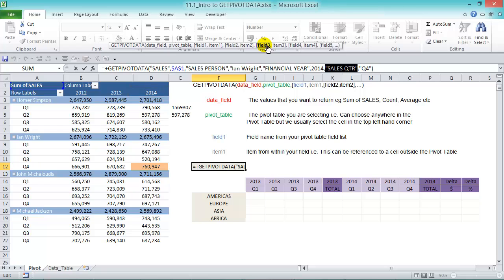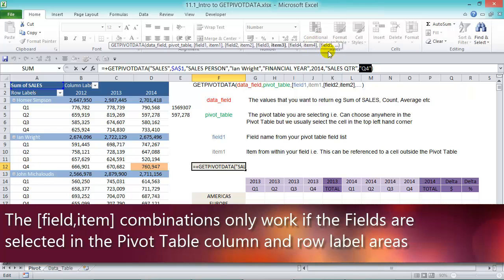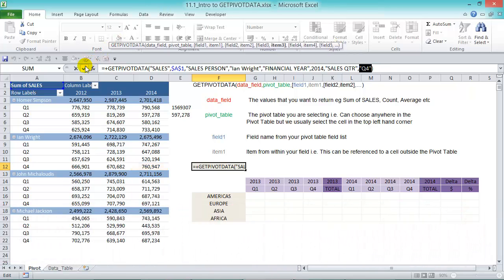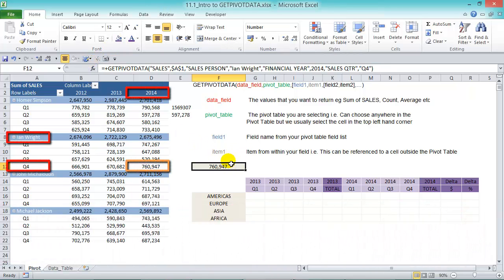Finally, the third field is the sales quarters. So we have the sales quarters in the row labels. And then the item, we have the actual cell that we've chosen relates to Q4. So it puts it in that order, and you can put up to 126 different combinations there. Now let's press Enter, and we'll get our value out there.